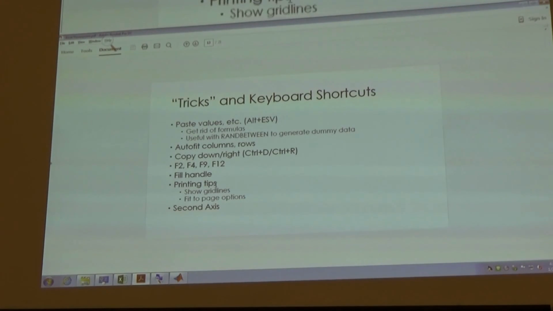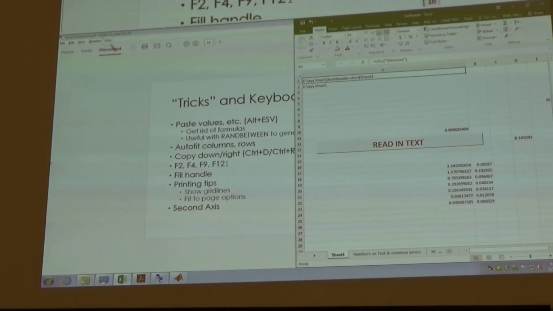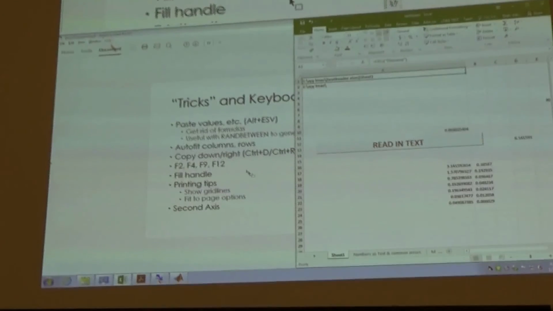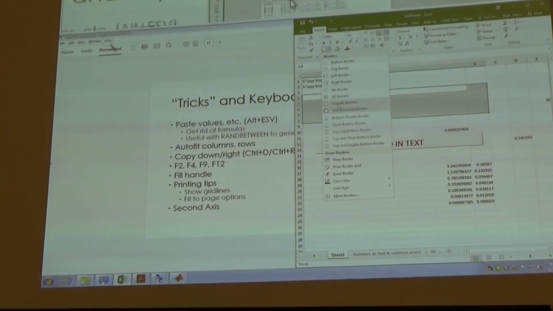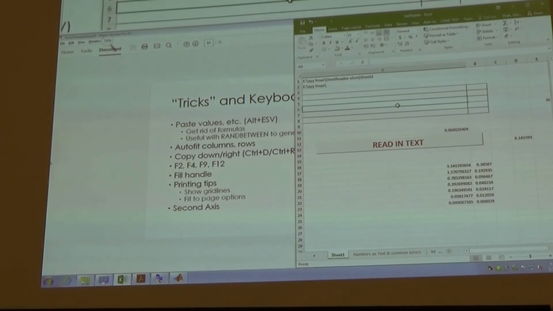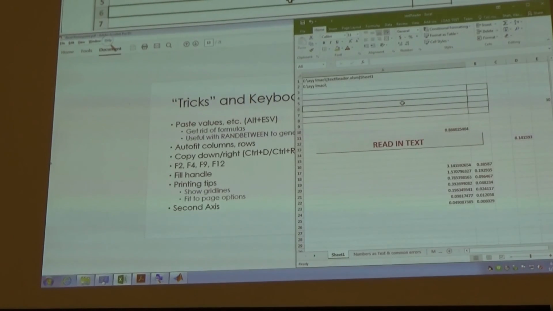A couple tips on printing that I thought might be of use. If you want to print and show the grid lines when you print, you don't have to manually select all the borders. You don't have to go in and say, okay, I want to make these heavy borders, and then have it print out and look really weird because the borders are way too heavy.